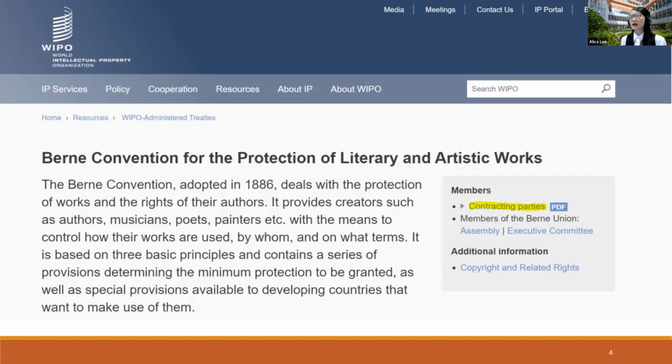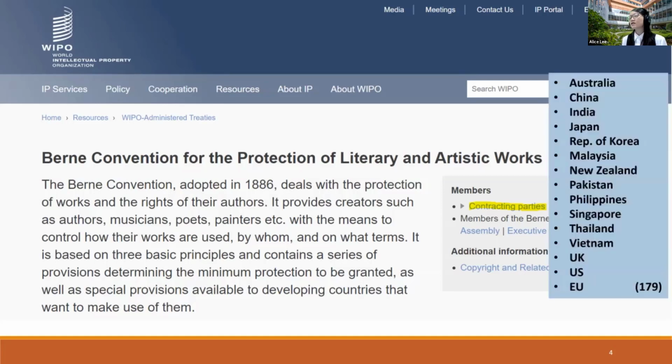Remember, I said at the beginning that copyright is a global issue because it has an international framework. So no matter where you are, we have more or less the same principles. Let me show you. There are 179 contracting parties, including many, if not most, or all of the Southeast Asian countries, territories, and places, including China, India, Japan, Korea, Malaysia, New Zealand, Pakistan, Philippines, Singapore, Thailand, and Vietnam, and of course, some other countries in the world.